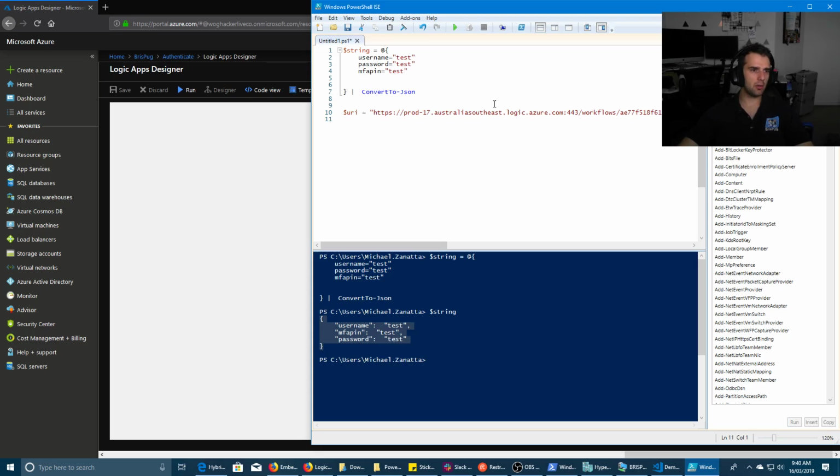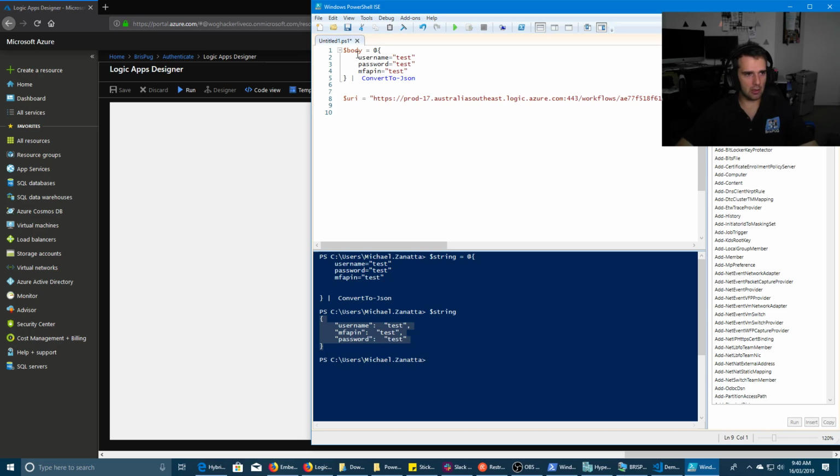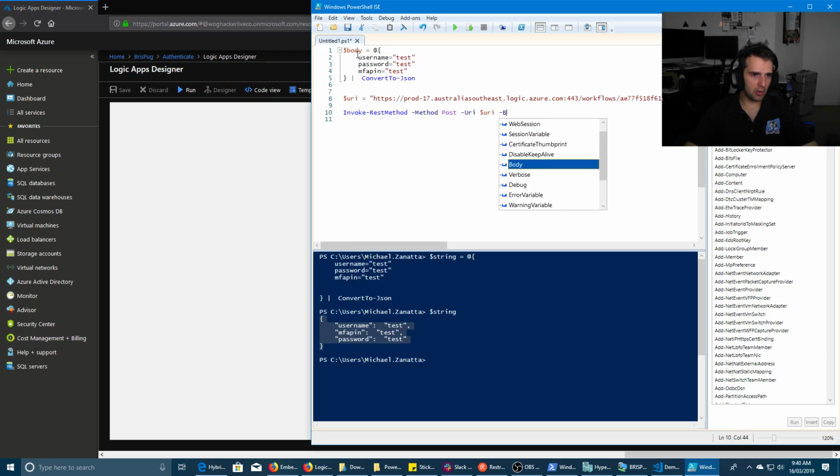Perfect. Okay, so we've got our URI, we've got our items. So now we've got our, let's just call this body. I'm just going to convert that to JSON. And now if we do an Invoke-RestMethod, type is Post, URI is URI and body is body. This should give us a nice response.